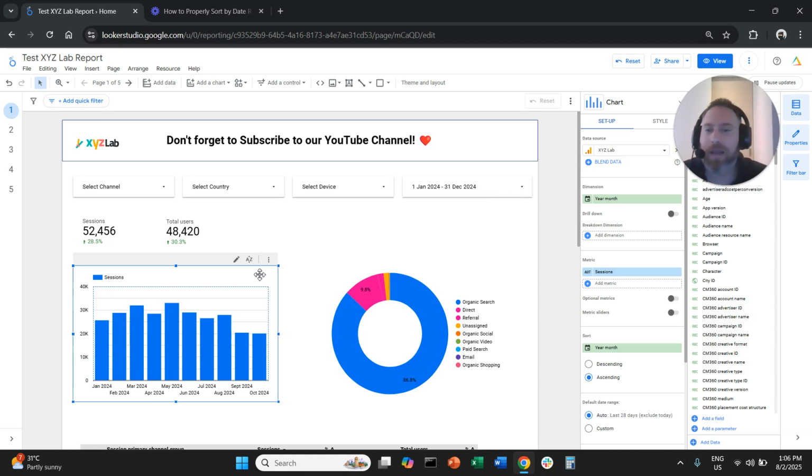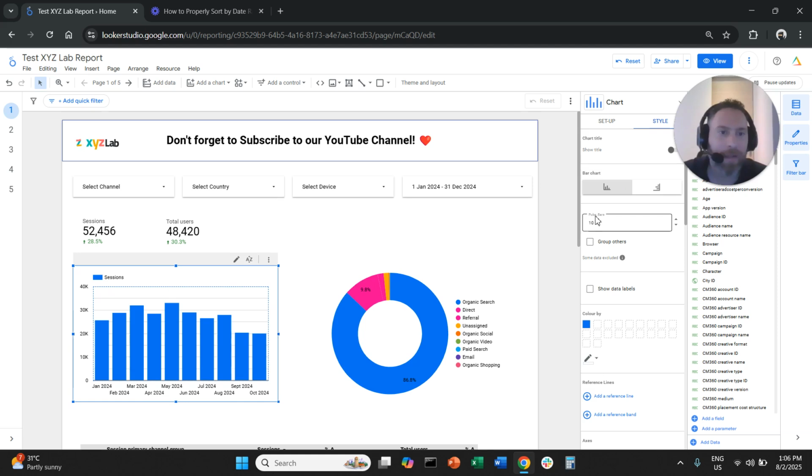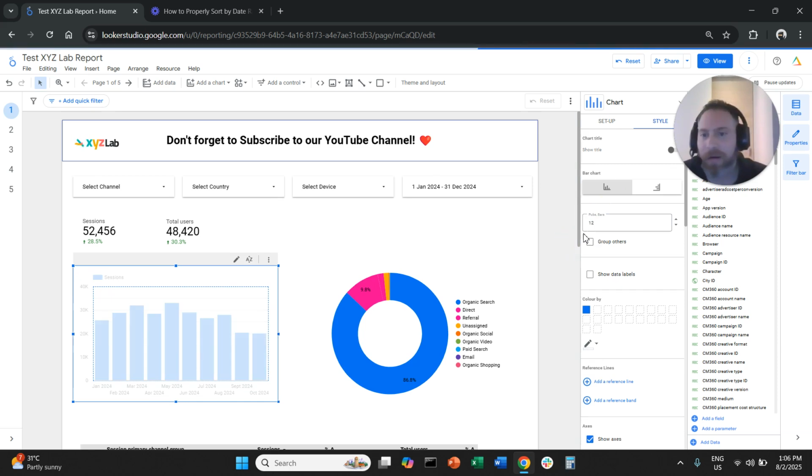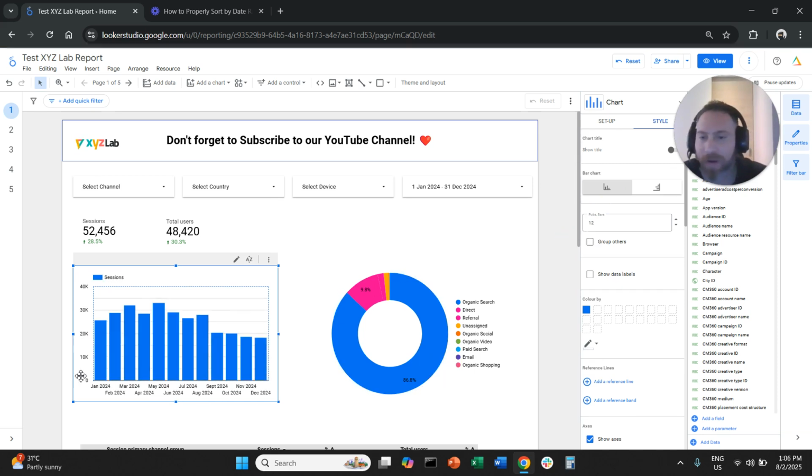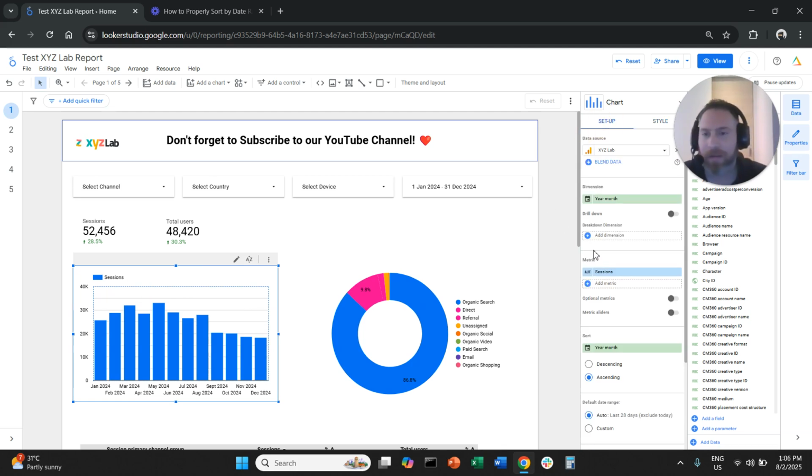All you have to do is click on the column chart, go to Style on the right hand side, and here where you see Bars, you need to change this 10 to 12. Right? And now you can see that you have all 12 months actually showing up because we have 12 months in the year. The same thing you need to do if you are facing a different scenario.